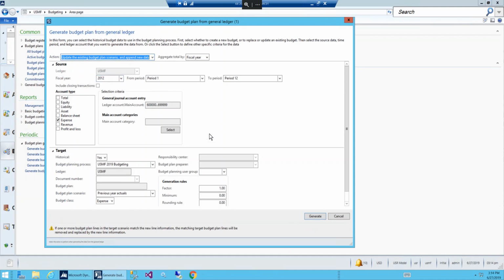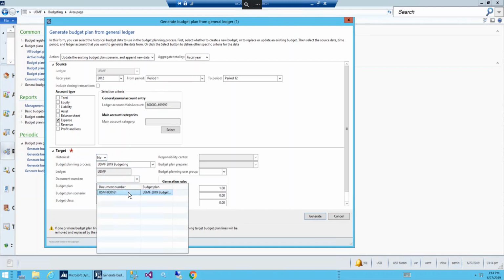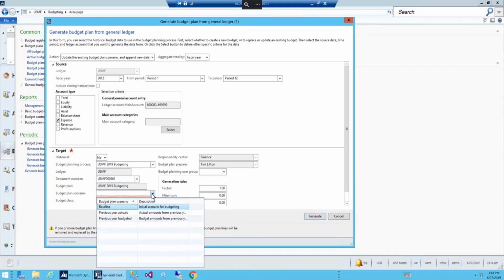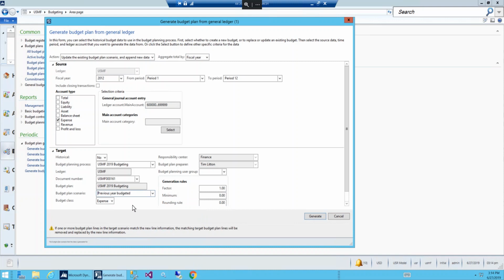So I'm going to leave my source the same. This time I'm going to change this slightly. You can see we are now pulling from the spreadsheet, right, our budget plan. We want to put it into this one. This is the one we're going to append now, right? And now we're going to create our previous year budgeted. So I'm going to cheat a little bit. I'm going to say that our budget last year was 90% of what our actuals were, since I really don't have any budgeted data.